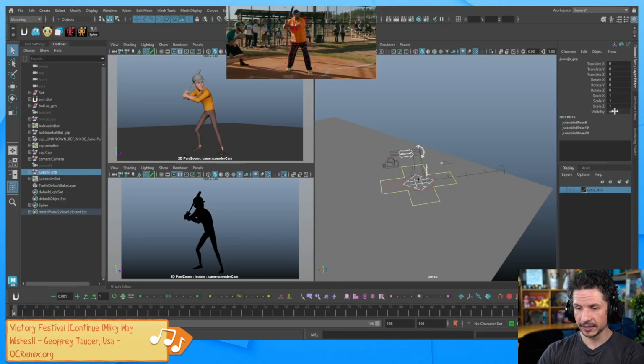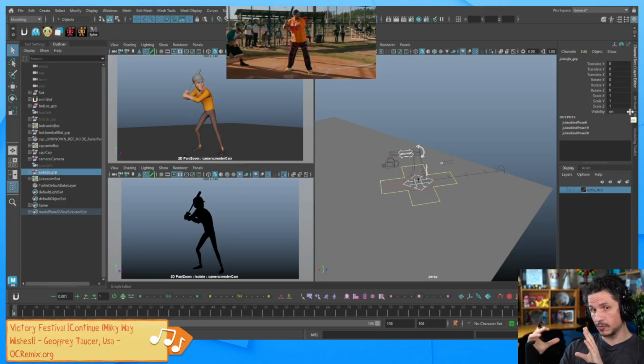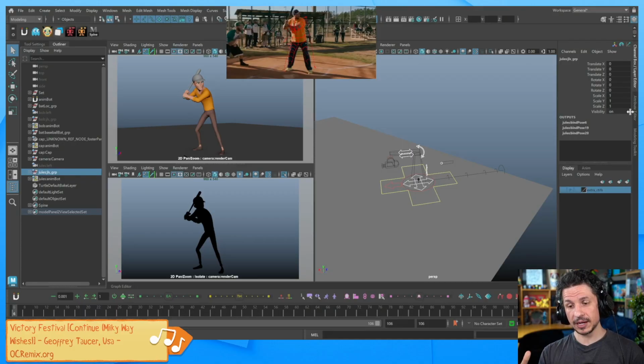Brought in another character, and once we posed the character out, I found that the silhouette that I was getting wasn't quite clear, so I just moved my whole camera setup over. And now we've got a character that is reframed, and I still have all my camera animation that I did, and it's ready to go.